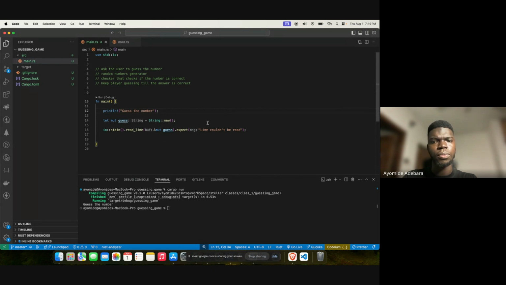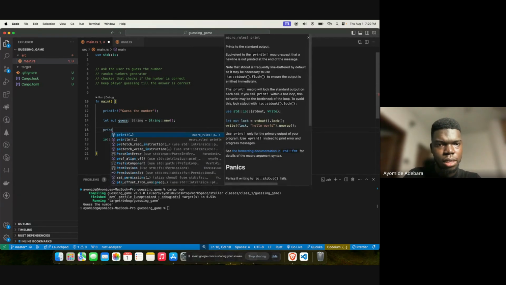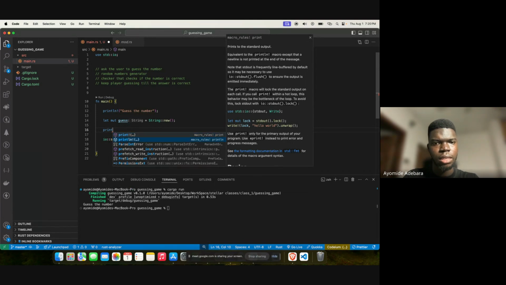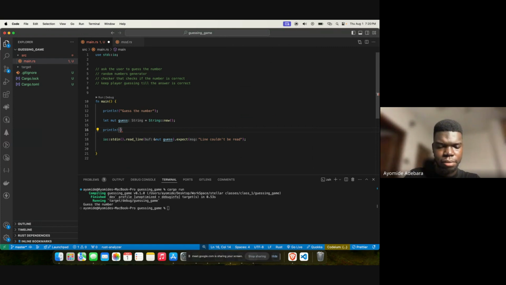So right now, if we print this guess, our guess, if we print it, if we print our guess and comment out this line, what do we have?